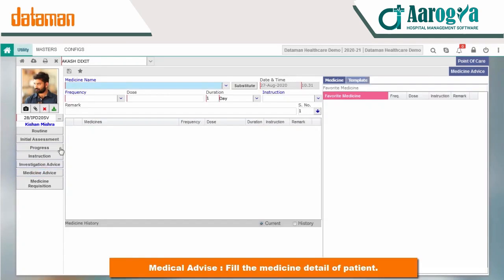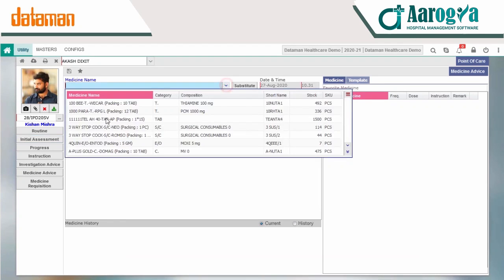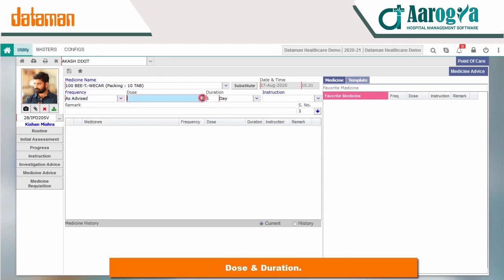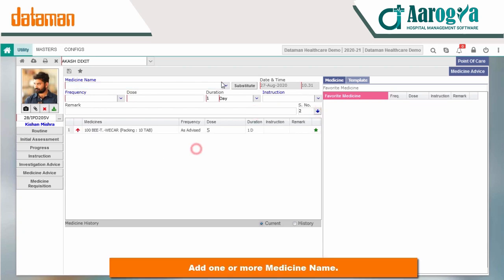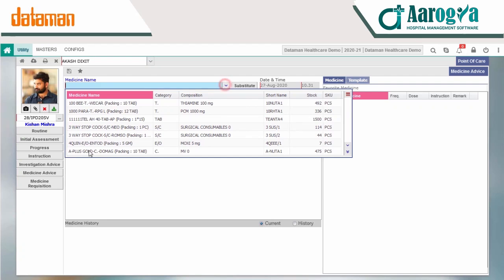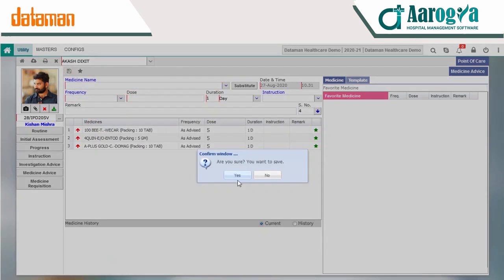Medical advice. Fill the medicine detail of the patient. Select medicine name. Frequency, dose, duration. Add one or more medicine names. Save it.